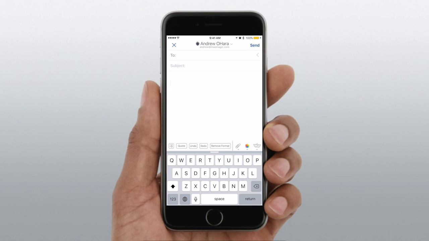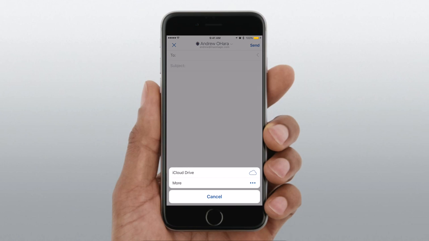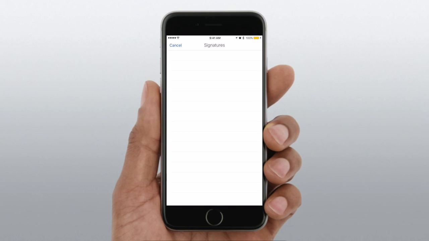On the right-hand side, you can add attachments, whether it's from, you know, iCloud Drive or more. You can choose from photos, where you want to take a photo or attachment from your camera roll, and choose which signature you would like to attach to this email.